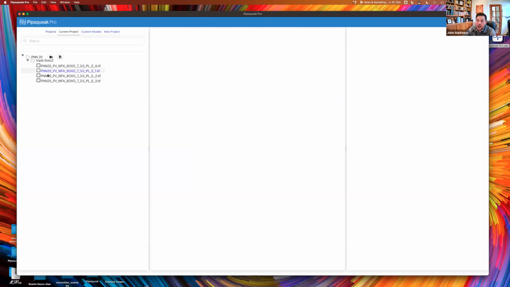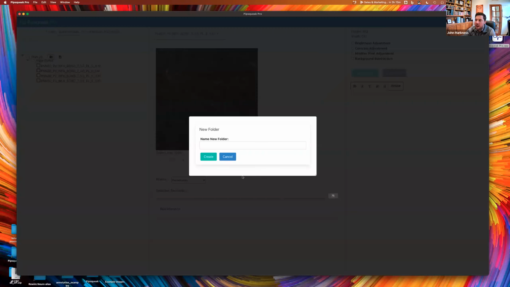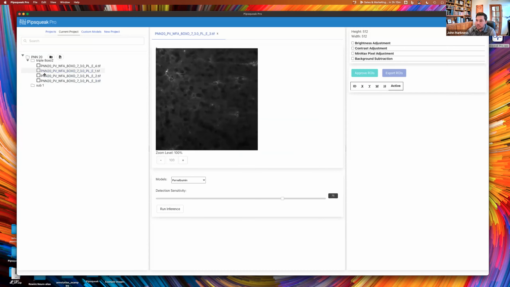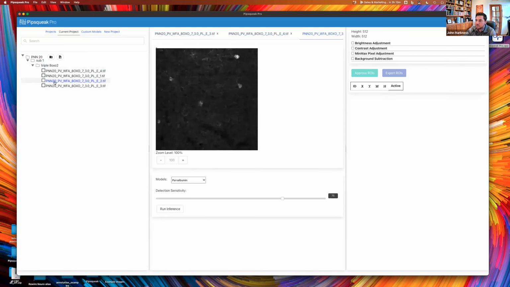So here I've got maybe one example experiment where I've just got a couple images, and maybe I want to sort these images into subject 1 and subject 2. And when I do that, when I create these folders, I can just drag my images right into it. And now I've got all of those available. So let's take a look at how the processing looks.